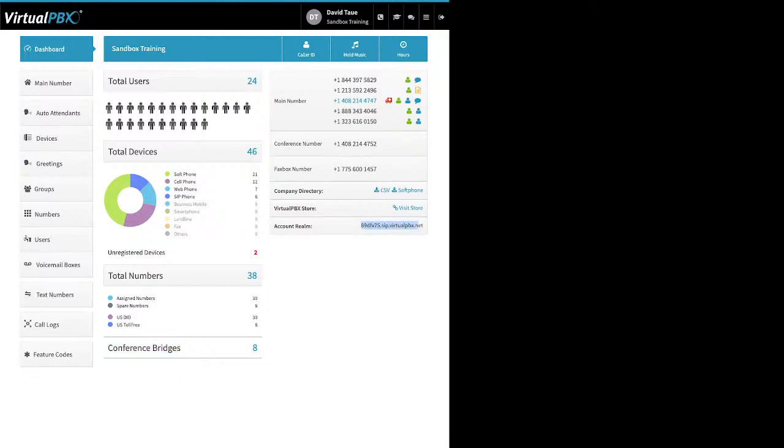And then you have the account realm, right, which is unique to each account. This is used in a couple things. The first thing it's used for is for a third-party soft phone. Right? In order to make use of a third-party soft phone application, you need 3 pieces of information, and the account realm is one of those pieces of information. The other thing it's used for is for outbound faxing.